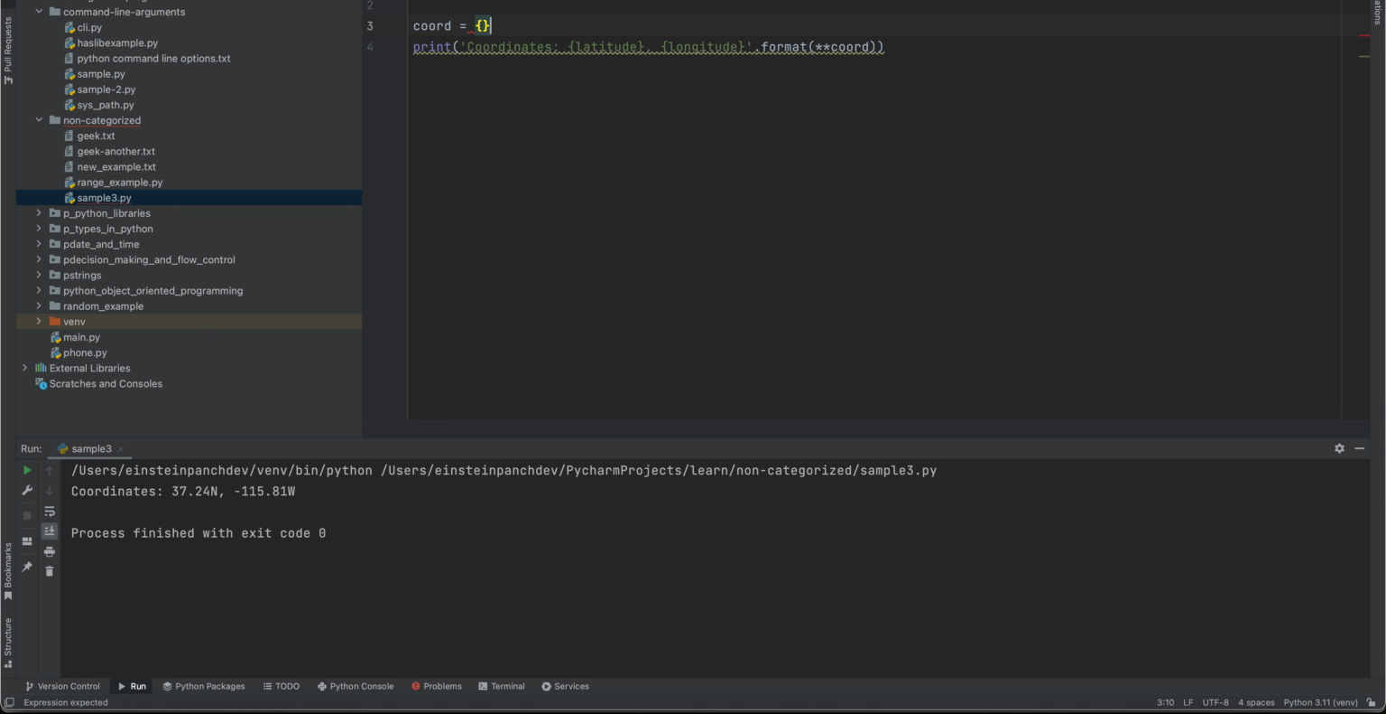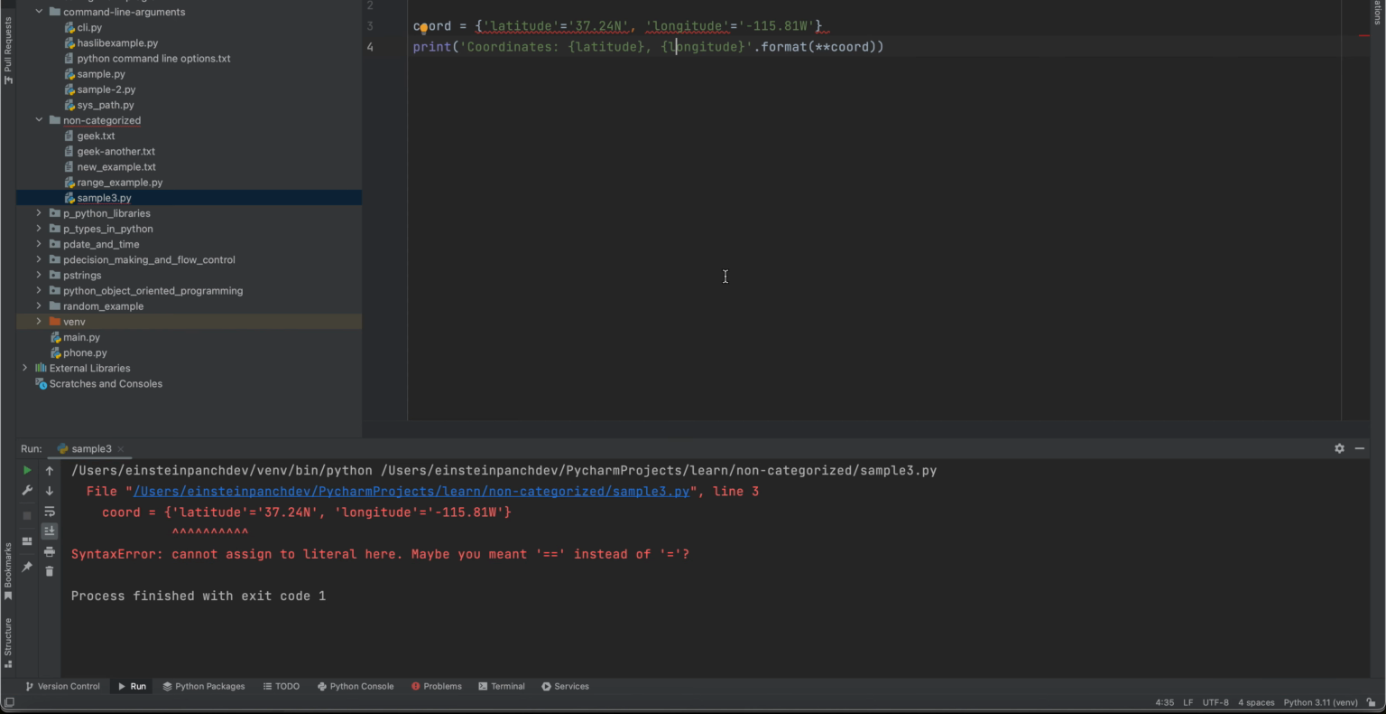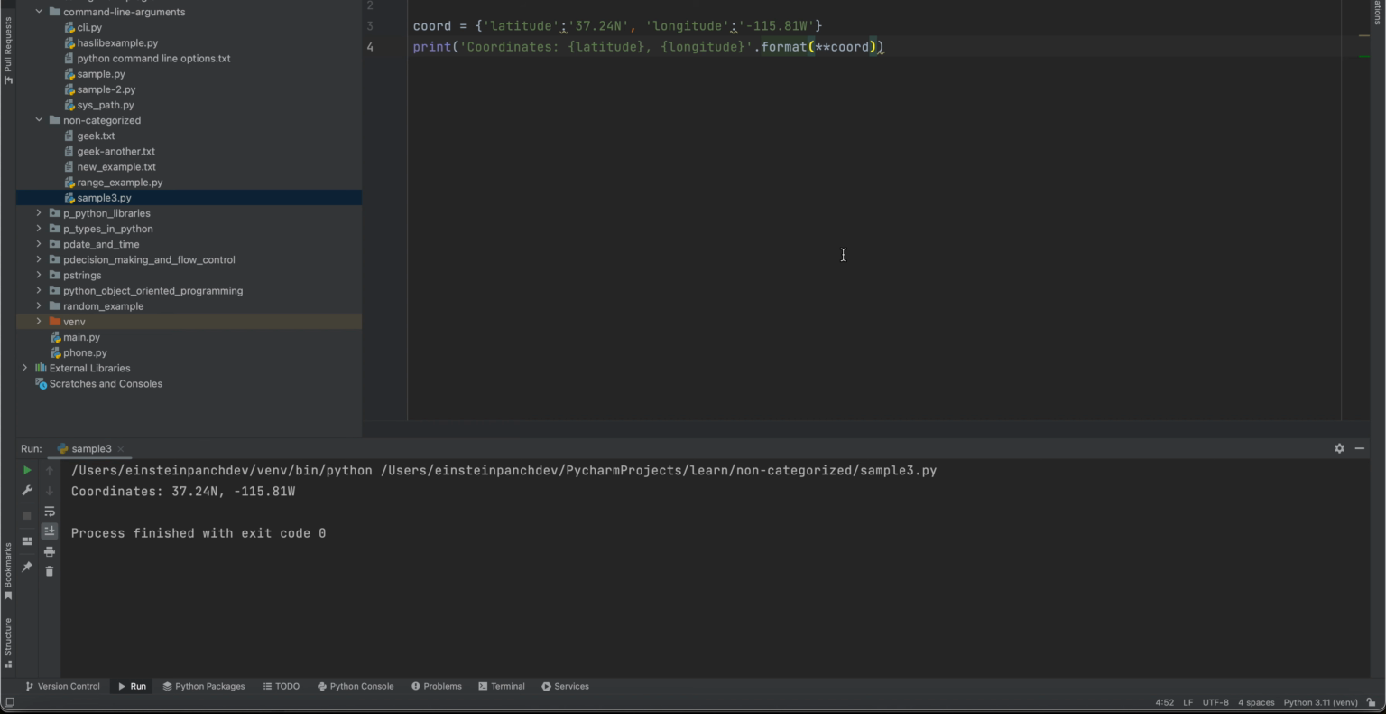Coord is equal to... okay. This will not work. Dictionary. Here we can see this way. This is the dictionary object.